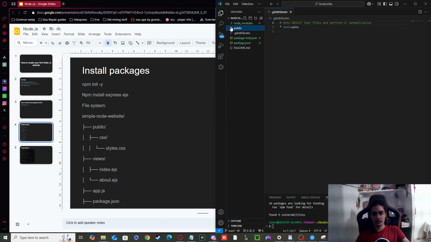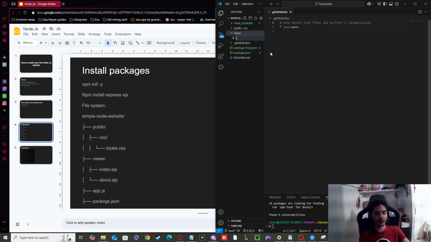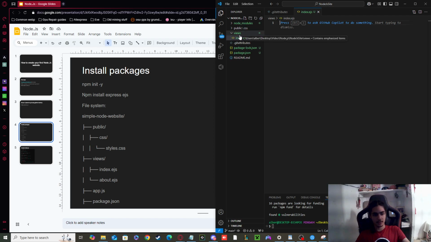Okay, one sec, I want to do it inside of it. There you go. And we also need a views folder. Alright, and inside here you want to get some index.ejs file. This is like your first page basically.